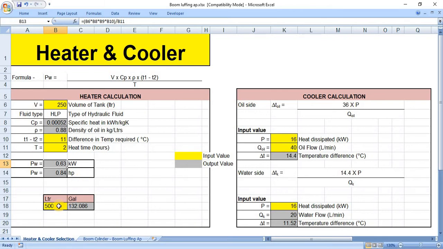For converting liters to gallons, I have put an equation over here, so you can easily convert. Let's say 250 liters is around 66 gallons, but you can change any of these details and get your kilowatt rating or HP rating to select your correct heater.